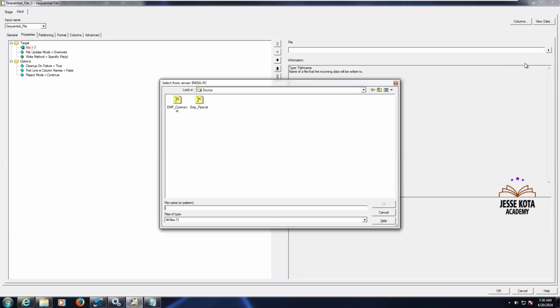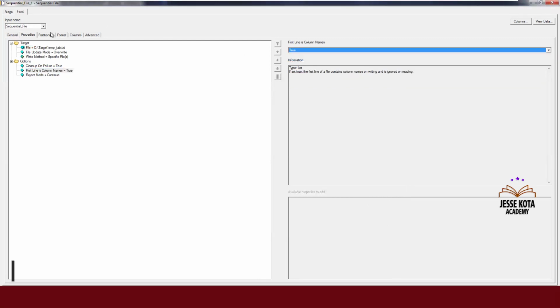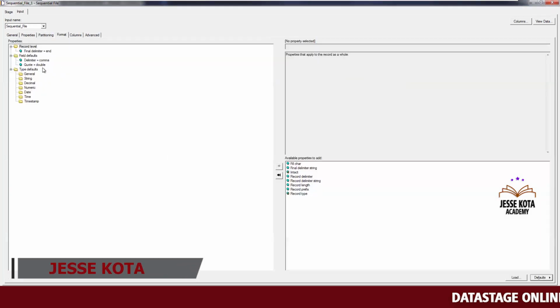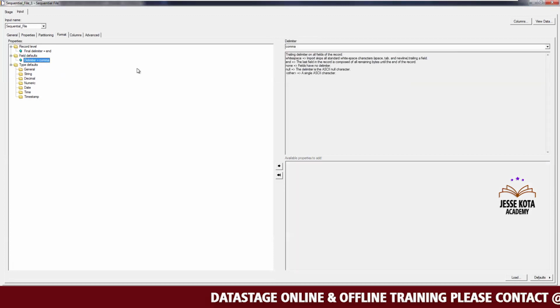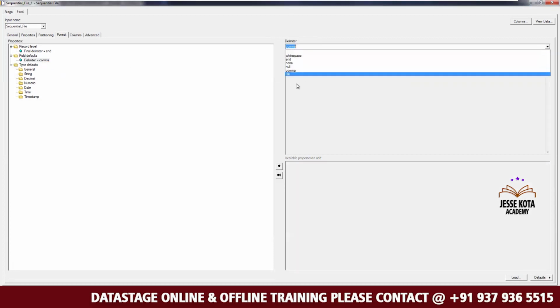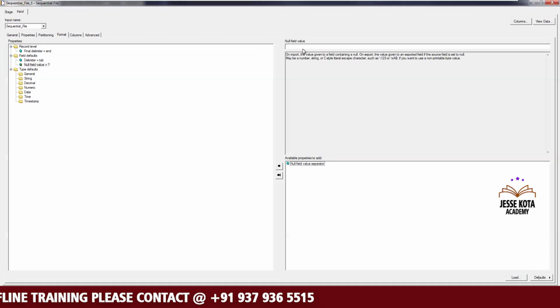Now let's create this tab delimiter file, or you can create any file, comma separated, however you want. Let's create a new file, tab delimiter, emp underscore tab dot txt. First line is header, if you want, consider true. For format, double quotes I don't want. Under field defaults, for delimiter you need to choose tab. And for null field values, define the null field values so that they also won't get rejected.